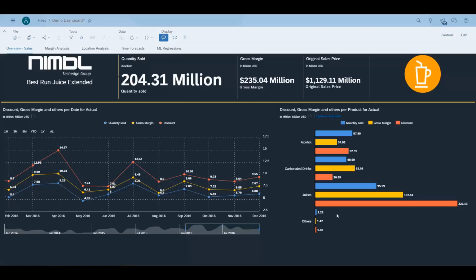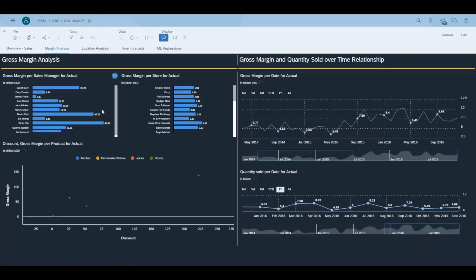So let's look at a couple other interesting and cool features of SAC as far as charting goes and some of its capabilities. On this page now we have a few other chart types. You've got a bar chart, you've got a couple other line charts, and you've got a scatter plot down below. Each of these is linked together through what's called linked analysis.